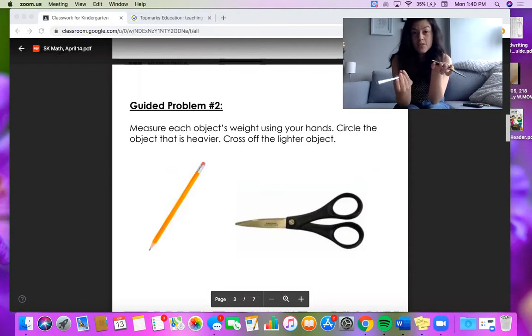Now, I was lucky for this problem because I had these two objects in my home. If ever you can't find the objects in the problem in your house, that's totally okay. You'll just have to rely on your brain a lot to make a good, educated guess. It's like an estimate. An estimate is a smart guess.